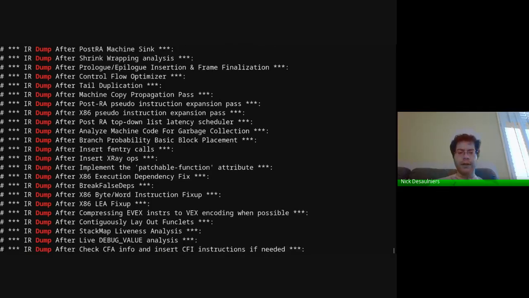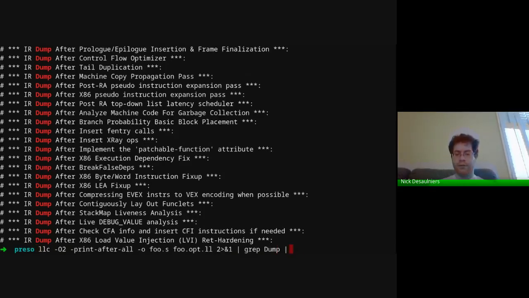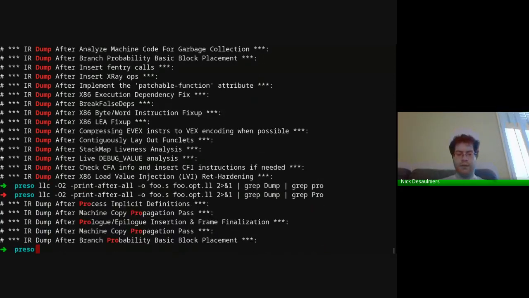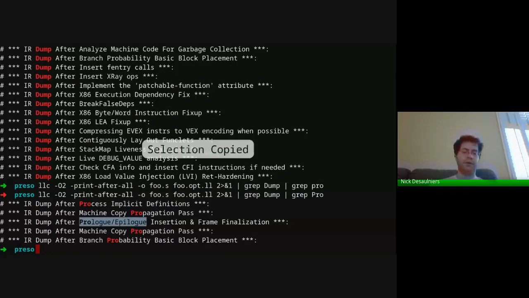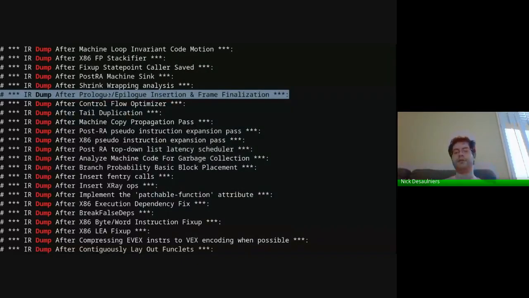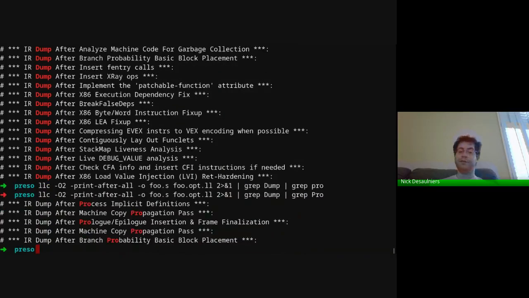Where was it? I don't see it now, but at some point we inserted the function prologue and epilogue. Prologue epilogue insertion is what the pass was called. So, if you need to realign your stack to 16 bytes on x86, so you can use stack aligned operands for SIMD, right?